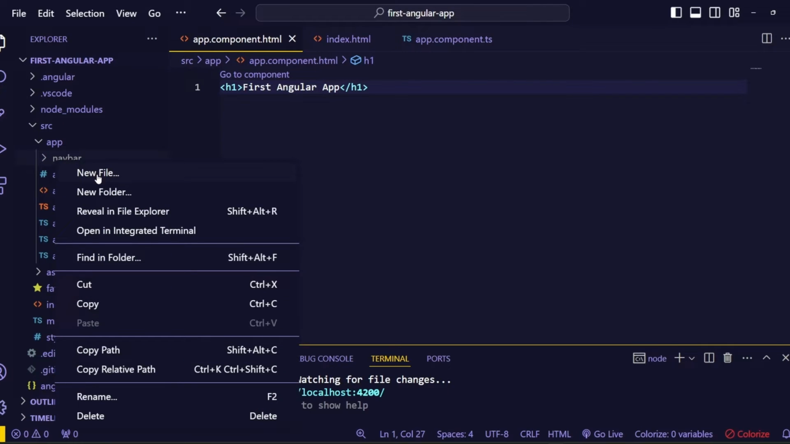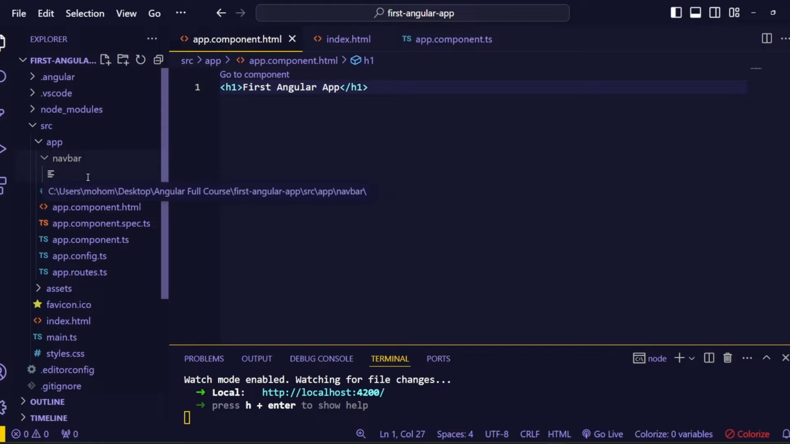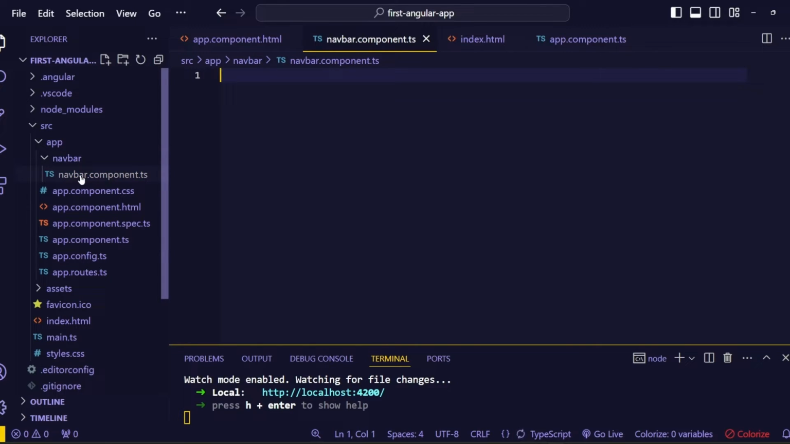Again, right click and select this new file option. Now the file name, guys: when we name an Angular component file, we have to follow this naming convention. First we have to add the component name, which is in our case navbar. After this, dot component, and at last we have to pass the file extension. In Angular we use TypeScript instead of JavaScript. So the file name extension is ts. So after this, .ts. That's it.